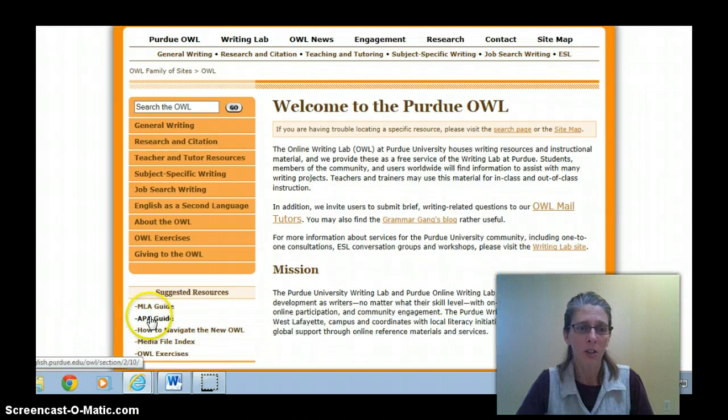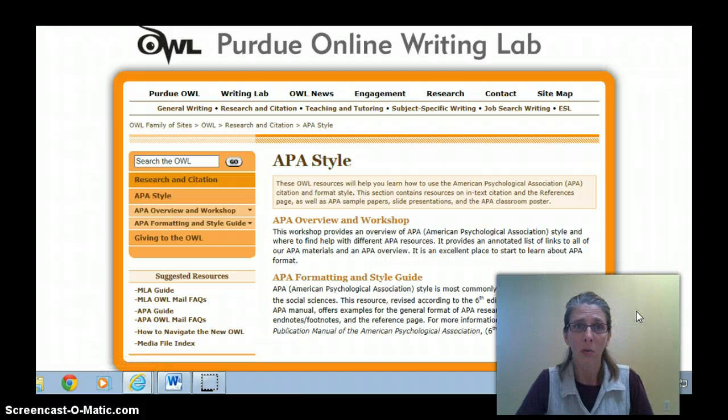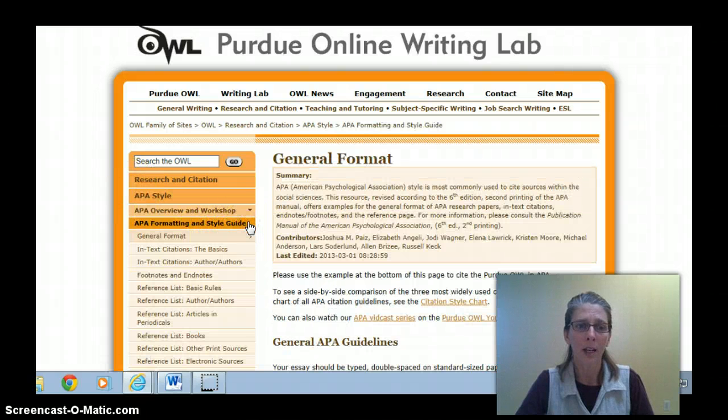And down here, suggested resources, APA guide. So we're looking for APA. You can get all sorts of overviews and information. We want to go to citations. So I like to click on this formatting and style guide, and then it gets me into a lot of detailed stuff. So in-text citations, the basics.